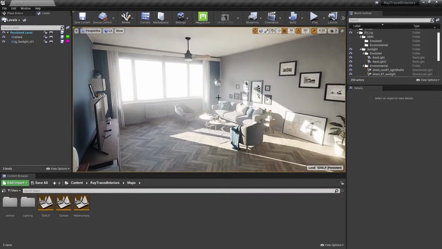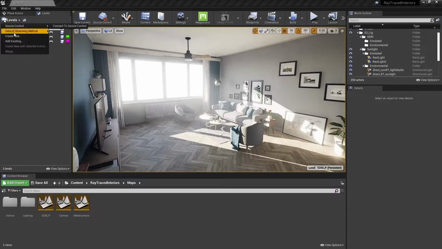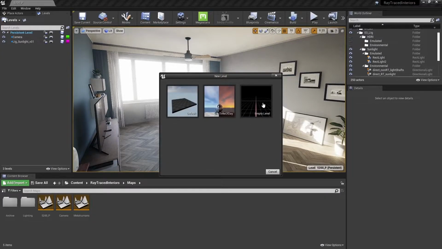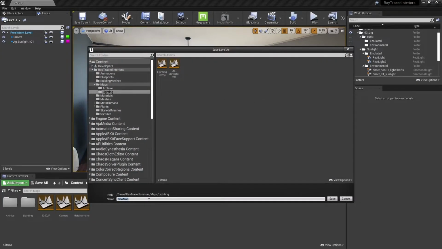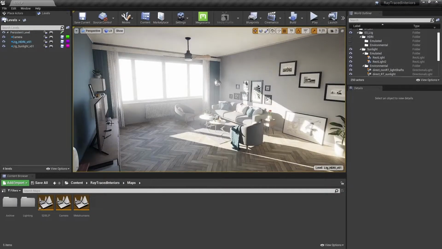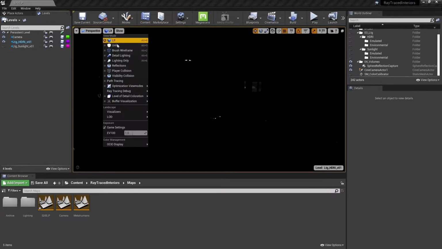through these windows. Let's create a new level for this iteration by clicking up here in the levels window, create new, empty level, and I'll call this lighting HDRI version 1. And we can just toggle the sunlight level off and switch to unlit.